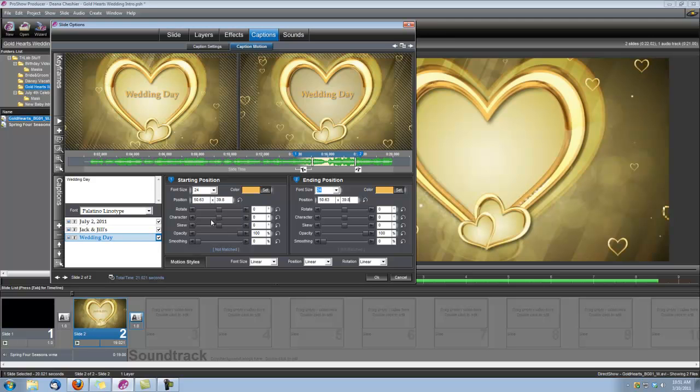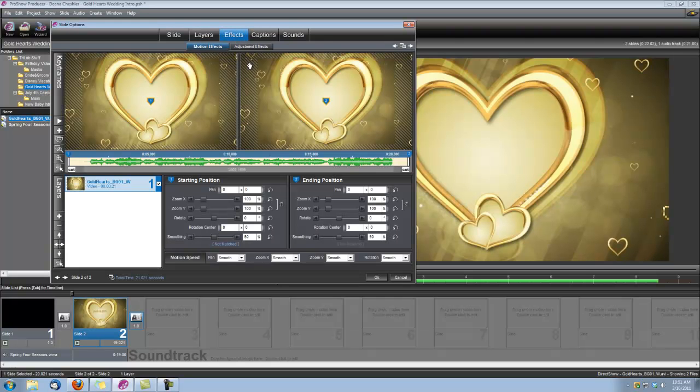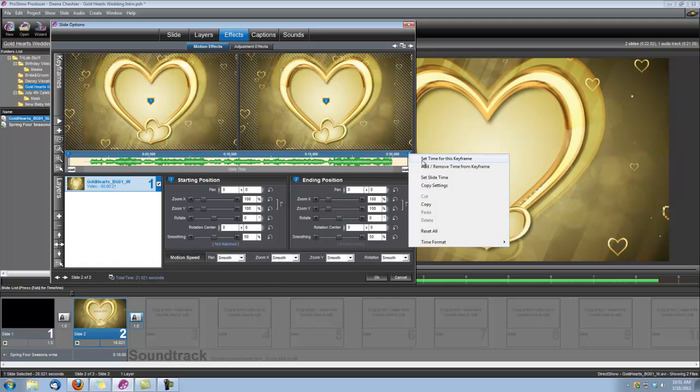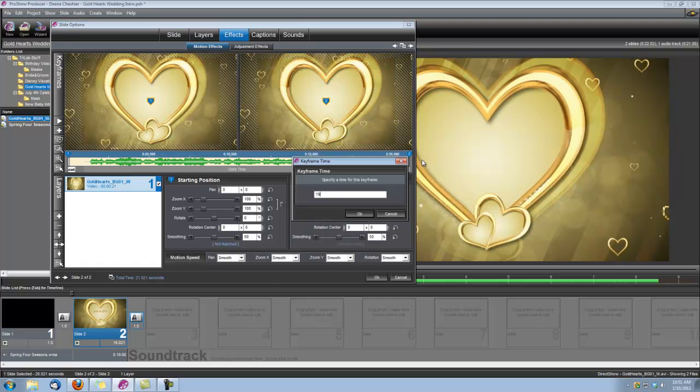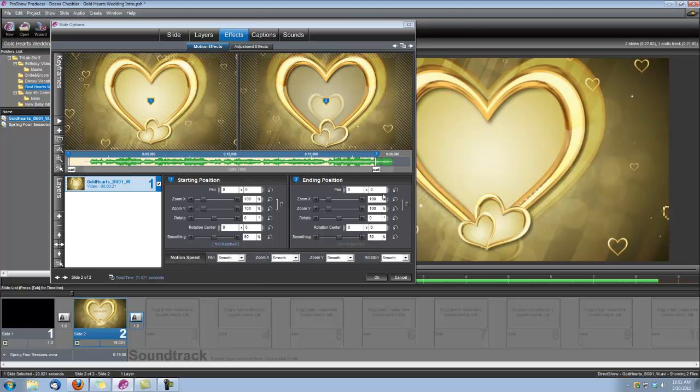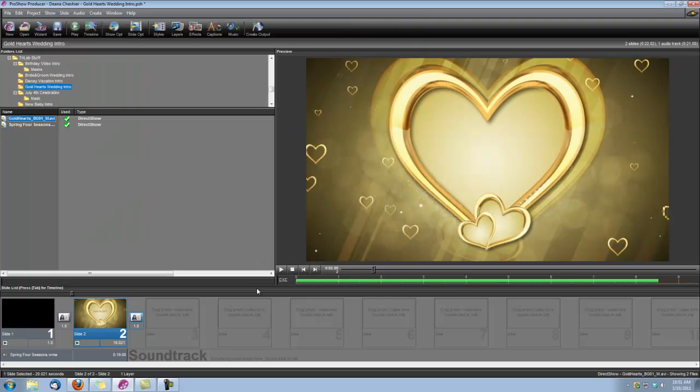Okay, well now we're done with our captions and the motion of our captions, but we need to set the timing for our background. We're not using the entire length of this particular background. So let's go under Effects, Motion Effects, and we're going to right click on its keyframe number 2 and we're going to set its time to 19 seconds. And also we're going to left click on the cut transition here and set it to a crossfade. And then we want to set its time to 0.75. Okay, and that ought to do it. Let's see what we have.